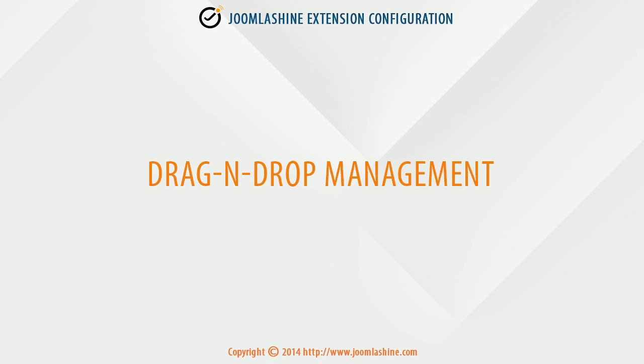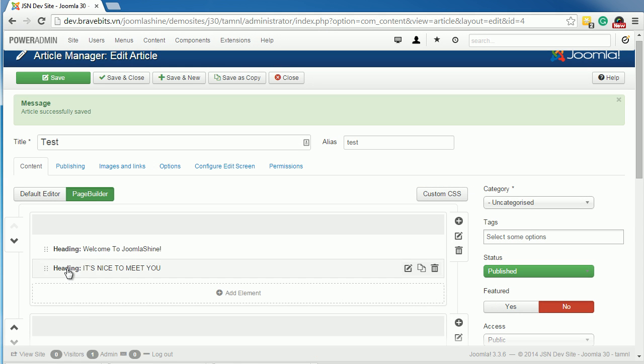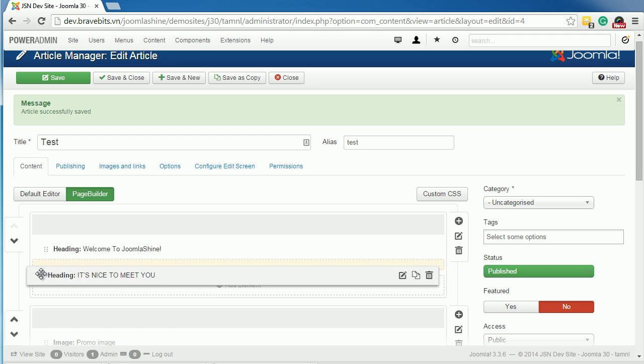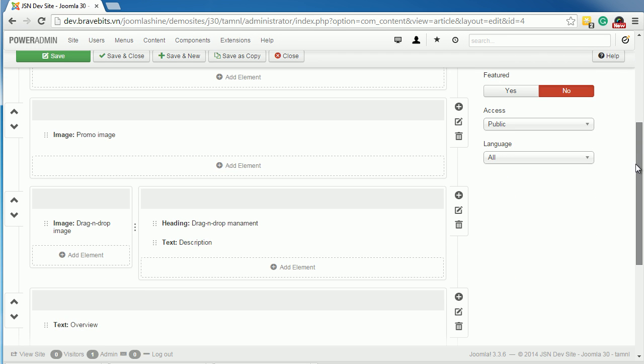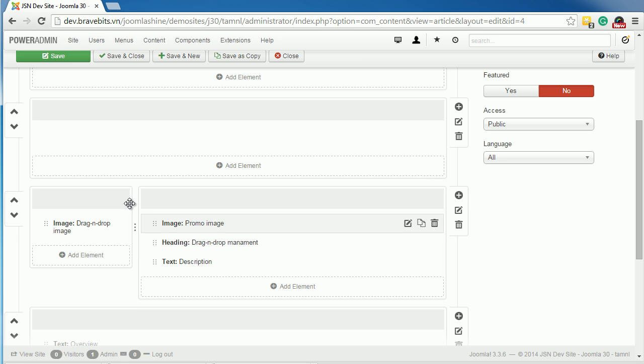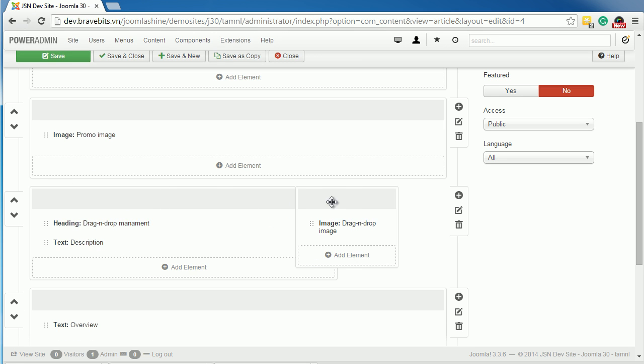Drag and drop management. This is the simplest way to build complex pages. You can rearrange the element in the same row, or change the position of each element. It definitely saves your time on module configuration.